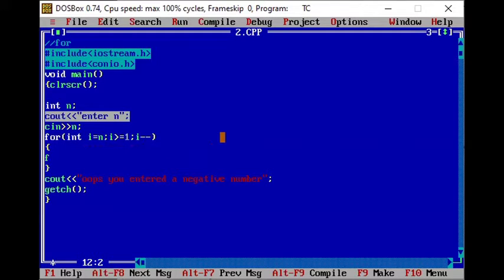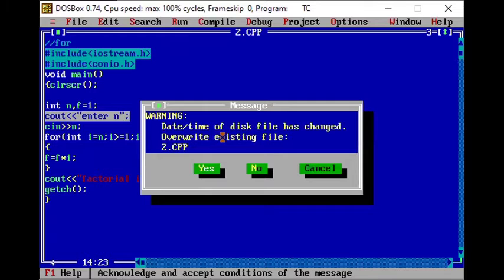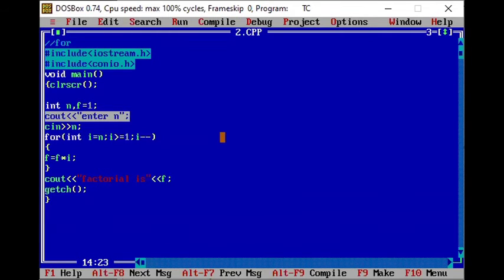Then the same logic will work, that is f equal to f into i, that is working for positive iteration. Here I'm using f variable on both sides. So I have to initialize that f variable with some value. Here the logic that will work, the value of f should be initialized with 1 only. Okay. Here I'm going to make one print statement: Factorial is f. Let's save this and compile this.